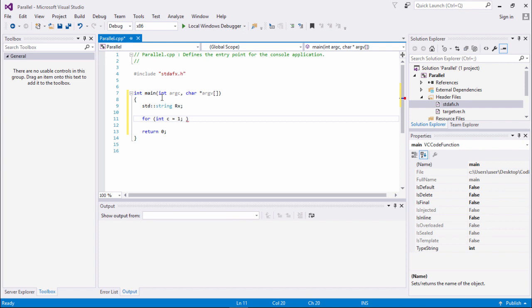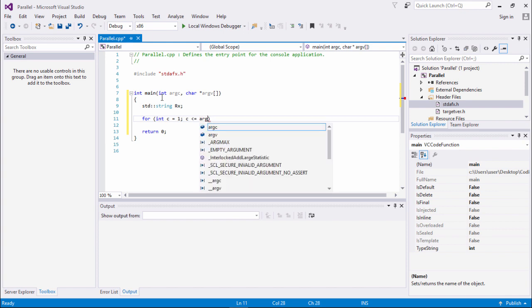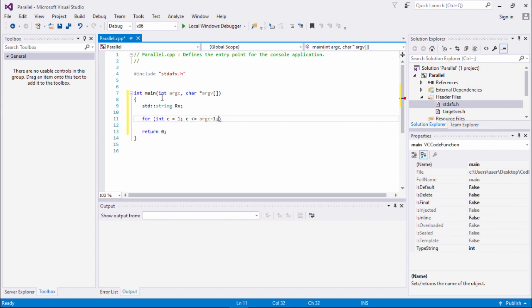And argc, the number of resistance value given to us, plus 1. So we can put the limit for c as less than or equal to argc minus 1. And to get the next resistor, of course, we start by c++. That is the for loop header.